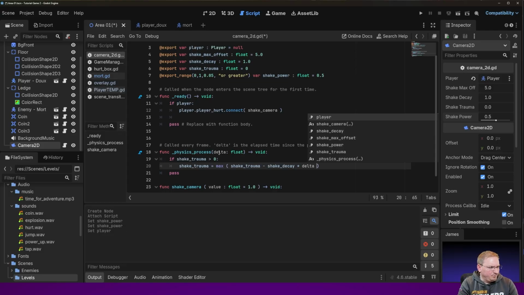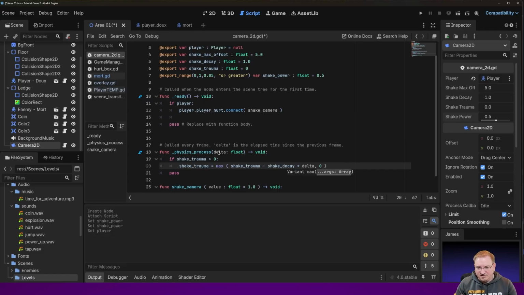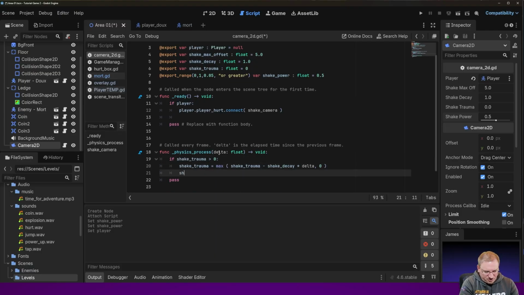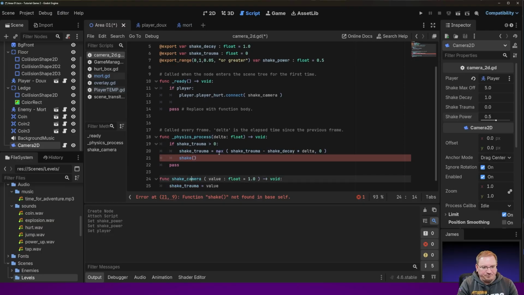And the last value here, what's our second value? 0. So if shake trauma minus shake decay times delta ever gets below 0, we're going to take the 0 because that's going to be larger. That's why we want to do that. So if shake trauma becomes 0, we don't do any of this stuff. And then we're going to call a function called shake.